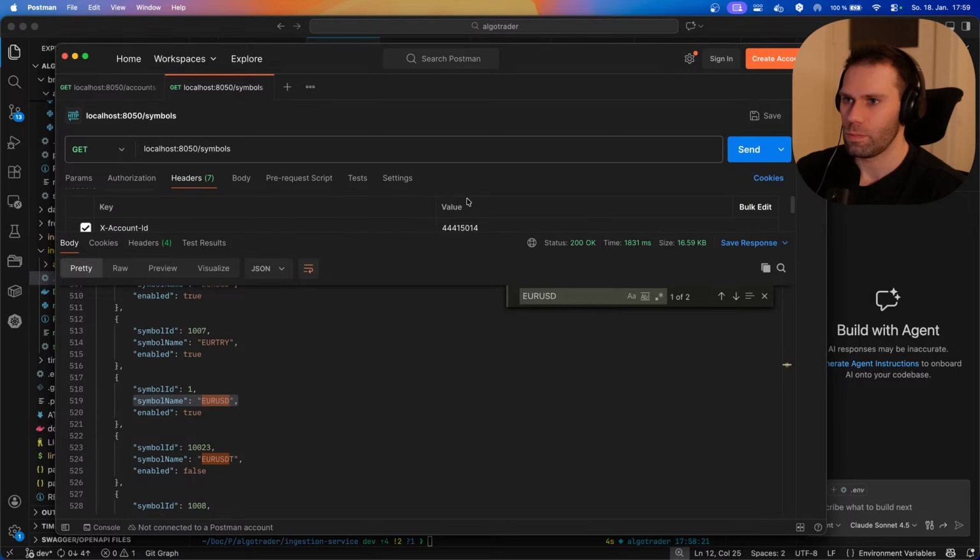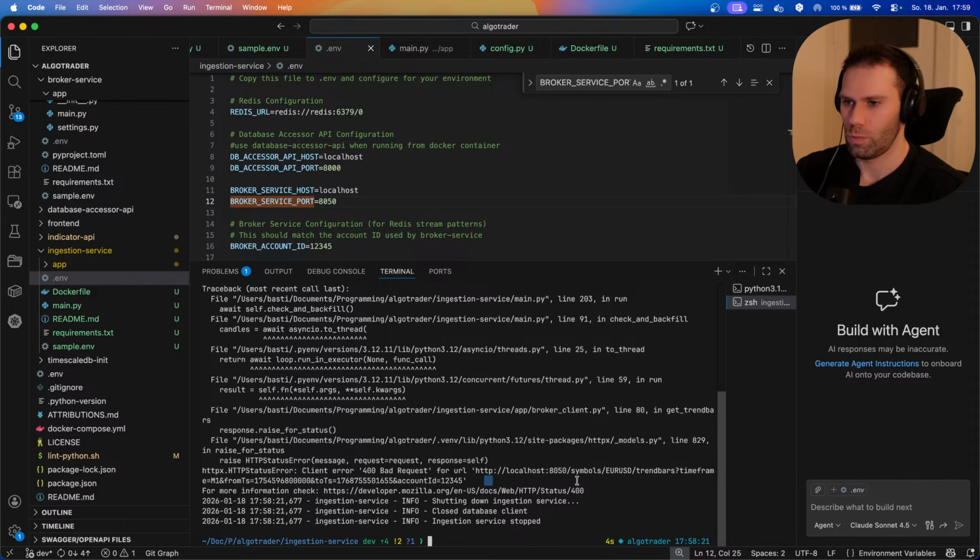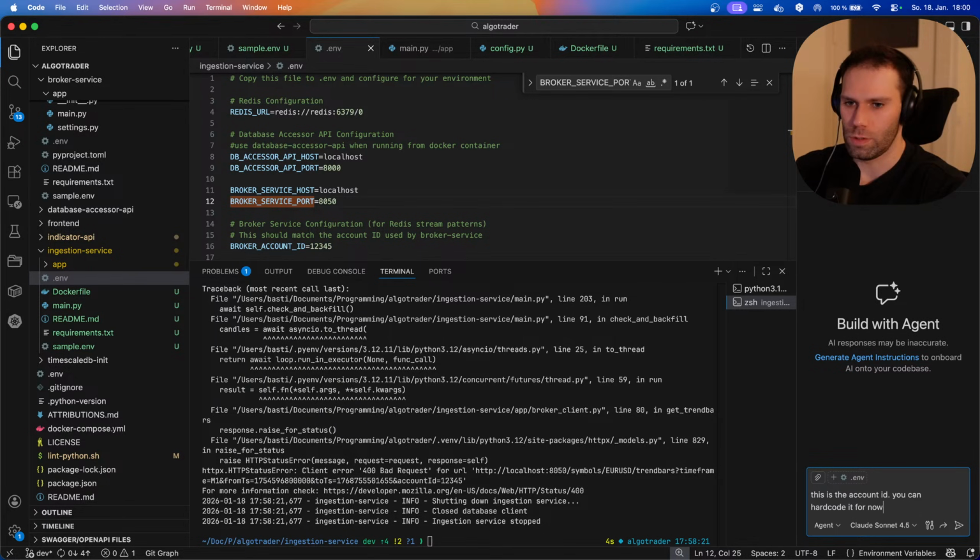That's not no problem if that's public. There's a secret and this one is something we shouldn't show, shouldn't do public, but the account ID, it doesn't matter. So this is the account ID. You can hard code it for now.